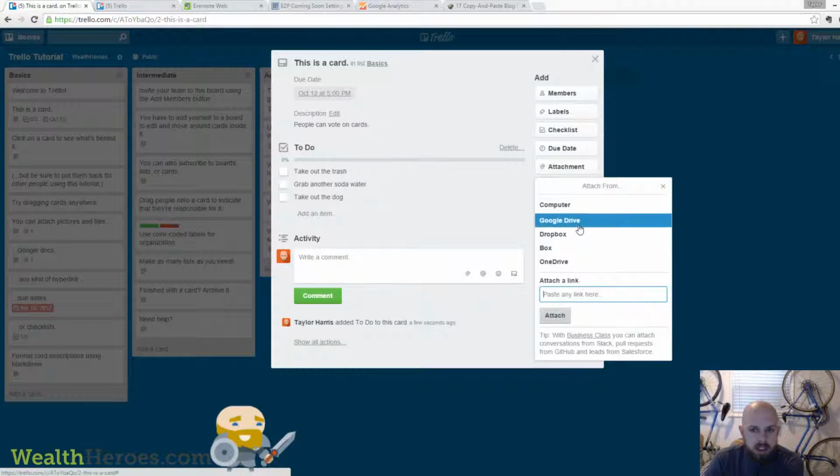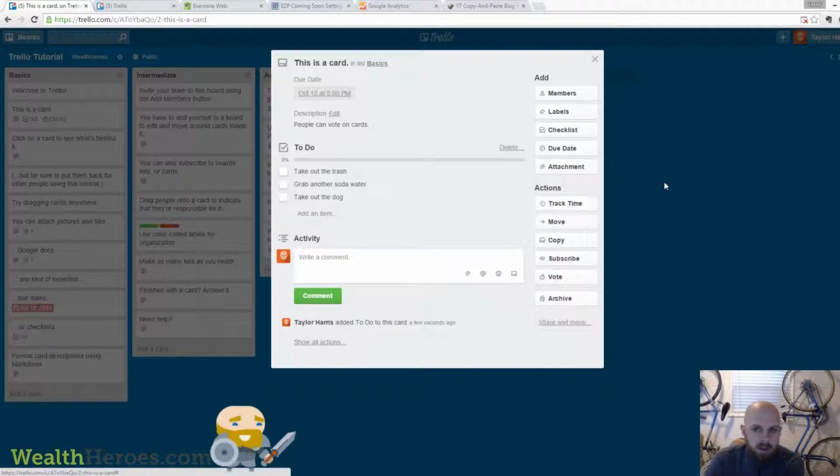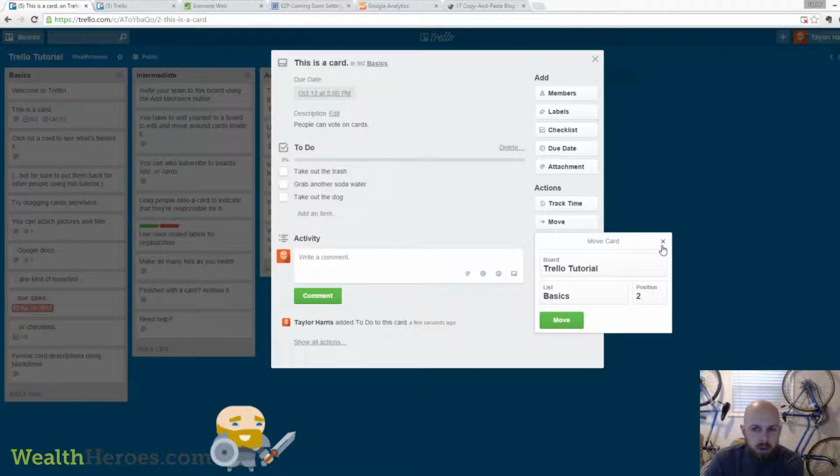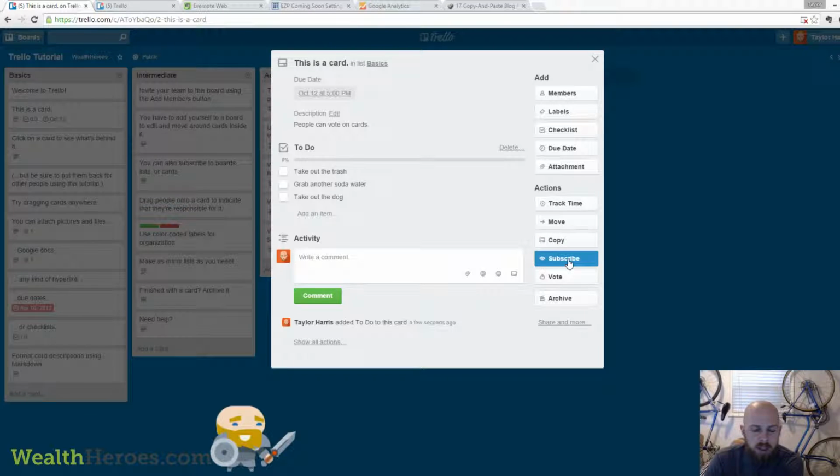Here's where you can attach things. You can click in and search through Google Drive if you want, or just paste the link right here. Track time. You can click move if you want to move it to a new board. Copy the card. Subscribe so you're going to get notified if anything happens, or just archive it, get rid of it.